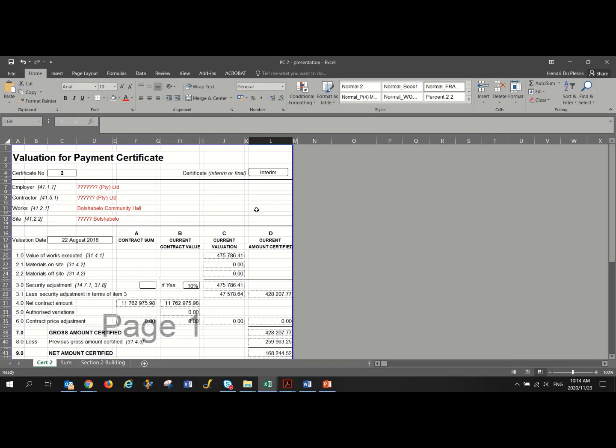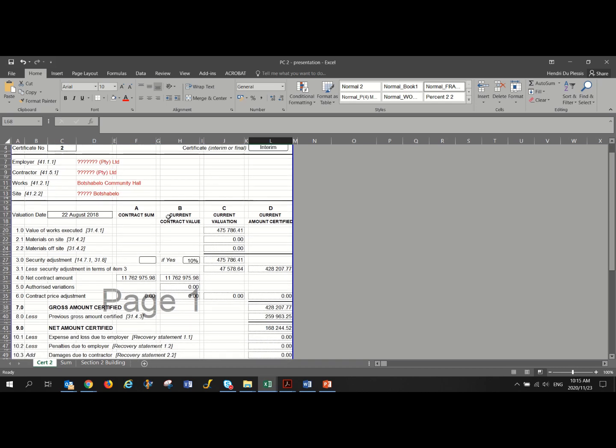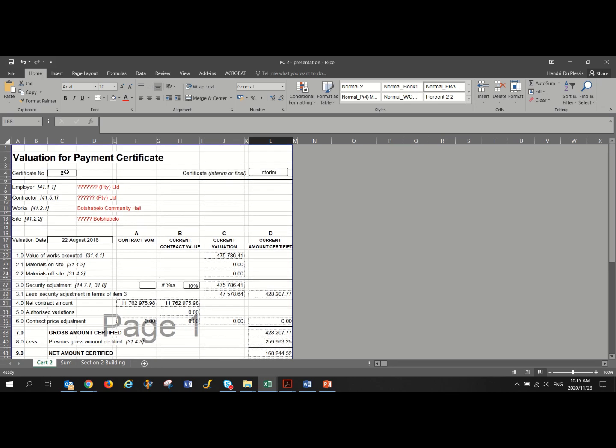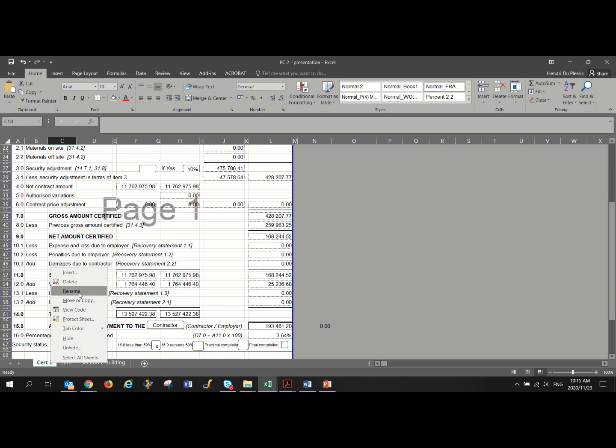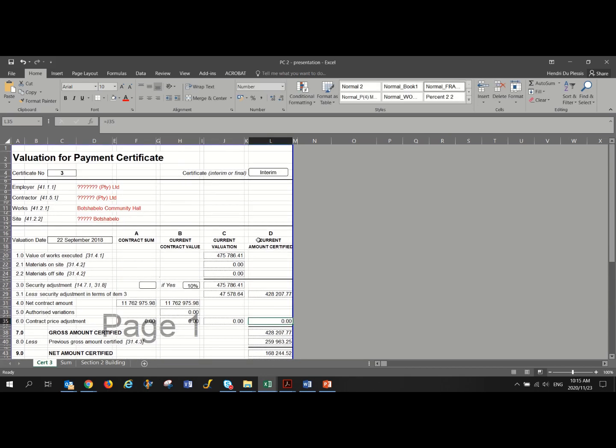Okay, so we again take our previous payment certificate and we're going to set that up for this payment certificate. So we change our payment certificate number, we're going to change our valuation date. It's exactly a month later, so it's just going to change to September. And then we're going to change our name here. Although you won't be too concerned about this in the exam, all of this will be preset and you just have to complete the templates that will be provided to you.